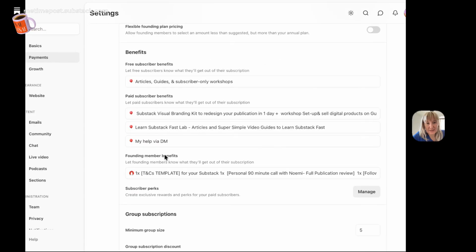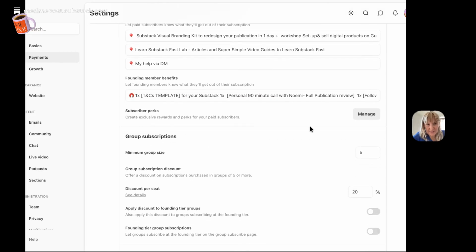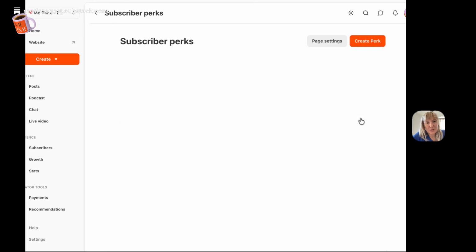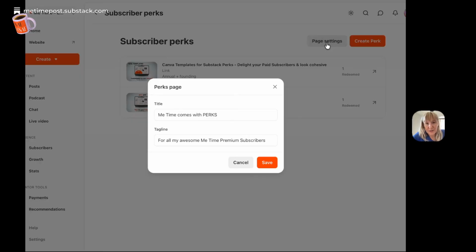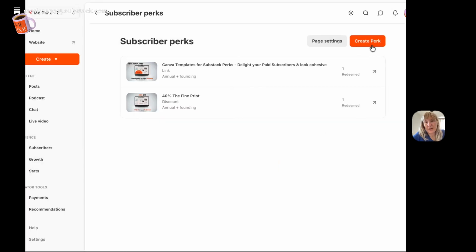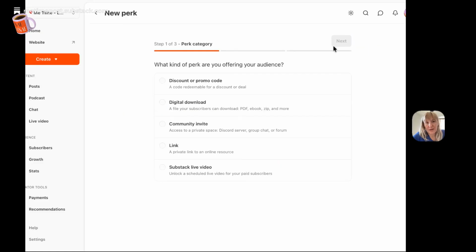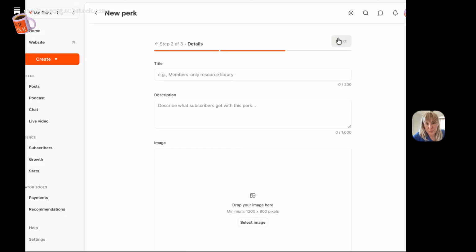But basically in settings, under all the descriptions of the benefits is perks. Perks seems to me to be something extra, something on top. If you don't have anything, this will be empty, and it says it's empty, create your first perk. There's page settings, which means you can give a title and a tagline for your perks page, and it will show up there. You can edit it, and then you can create perks. So now I need to create a new perk, and that one was a one-on-one call. So I think link is the most appropriate thing to do.